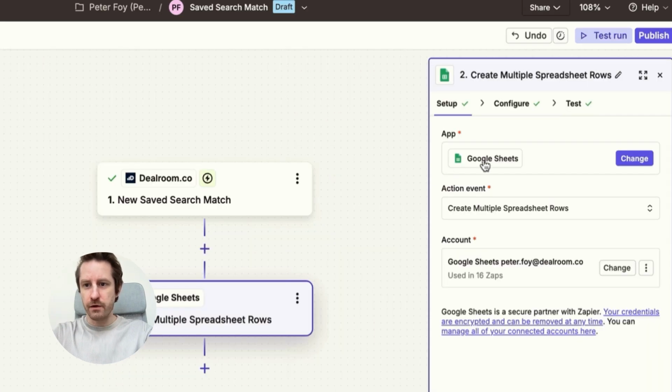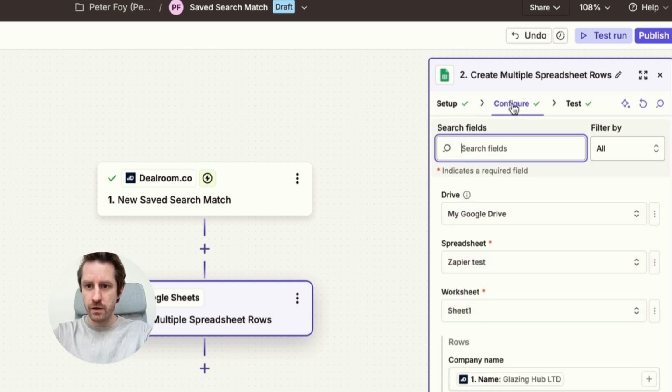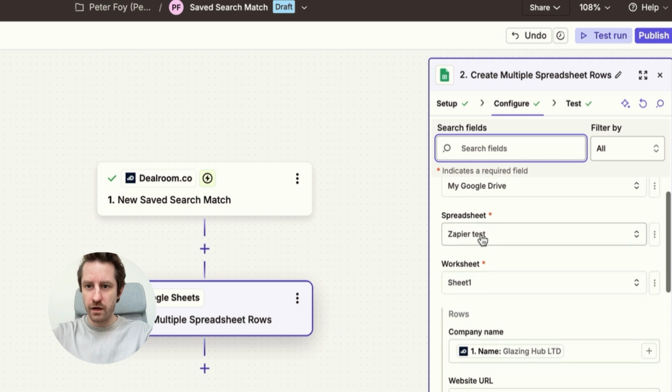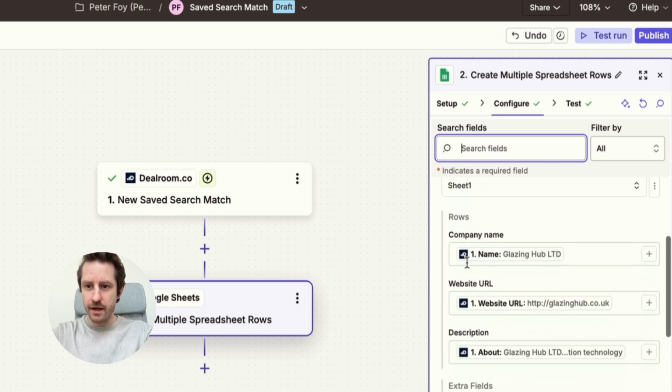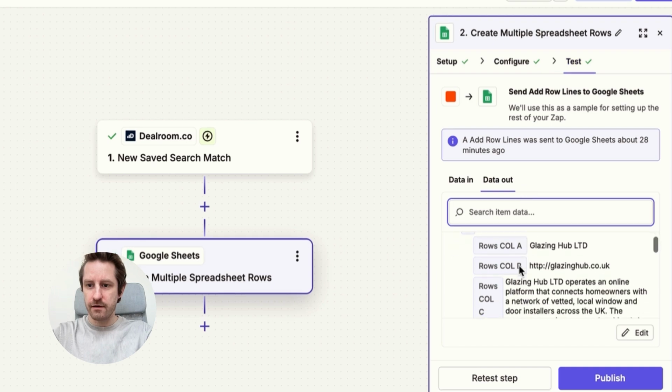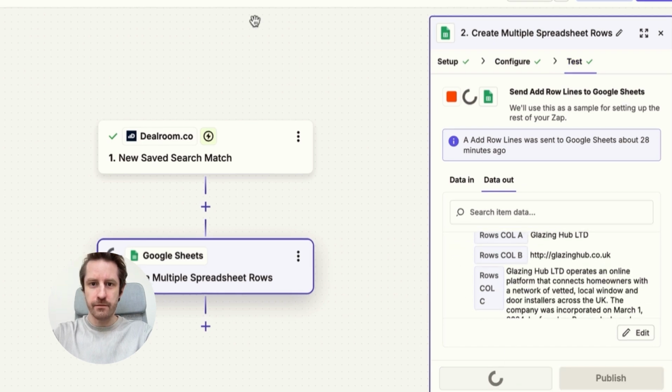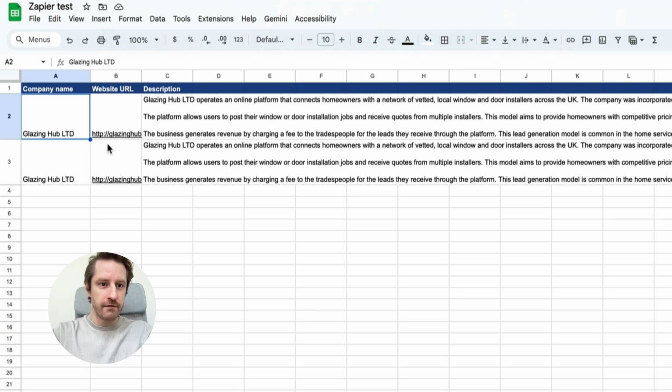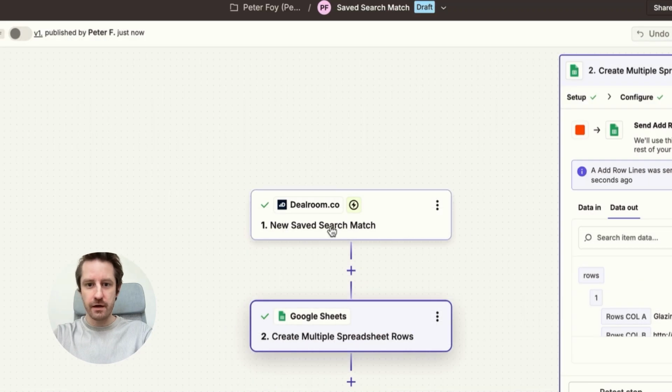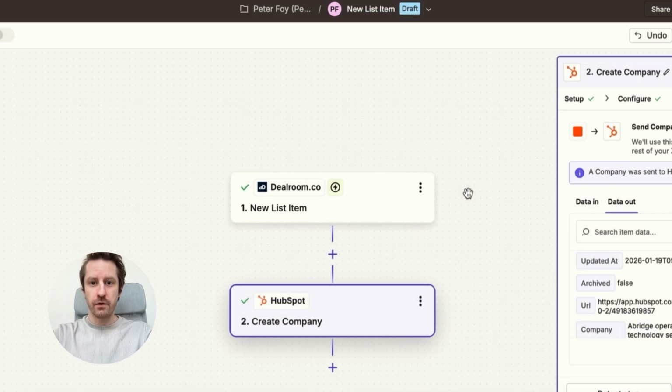And in this example, I'm going to use Google Sheets and the action event is going to be create multiple spreadsheet rows. We can go and configure this, choose my Google Drive, my spreadsheet, and then here we're going to choose the Dealroom data that we want to send to this sheet. So in this case, I'm just sending the company name, the website, and the description, and we'll go and test that, and we can retest it over here and see that our data is being added to our Google Sheet. And once we publish this, then every new company that matches this saved search will then be sent to our Google Sheet.